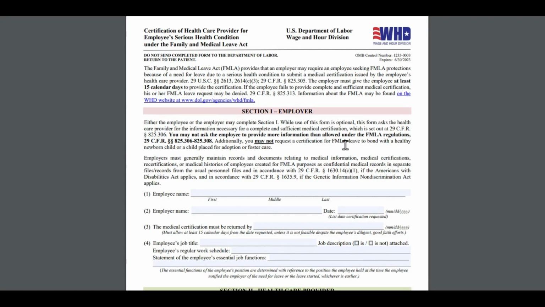So this here is the form. As you can see, it has the certification of healthcare provider for employees' serious health condition. So as a base rule, this form is going to go to the healthcare provider. They've changed it up significantly over the last couple years, and I think it's quite important what they changed it up to. So the employer is supposed to put in this information.